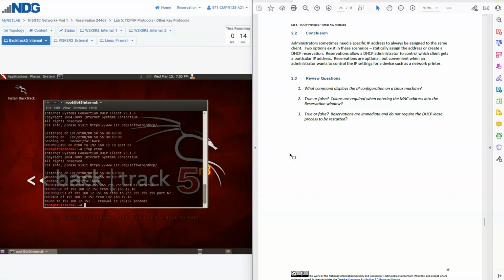Now on to our review questions. What command displays the IP configuration on a Linux machine? On a Linux machine, it is different than doing the IP configuration on Windows, and the difference is that on Linux machines we use the command ifconfig, and on a Windows machine we use ipconfig.